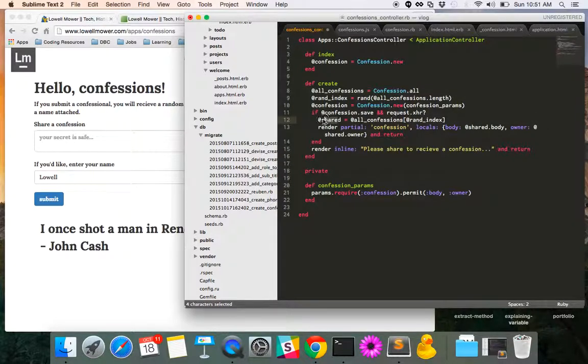And we set it to this instance variable of shared, and then we render our confession partial and pass it these locals of shared body, the body of the shared confession, and shared owner, which is the owner of the shared confession, and we return. The reason that we have a return is because we have two renders here. Rails will throw you an error if you try to have two renders and you're not actually returning on there. So that's good to point out because I've fought with that error before in the past.